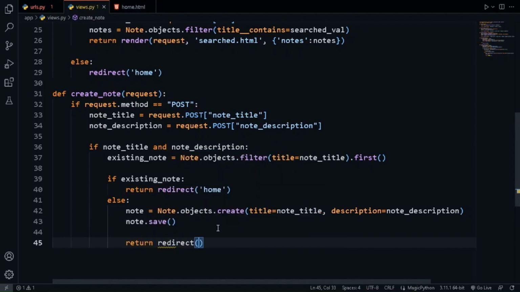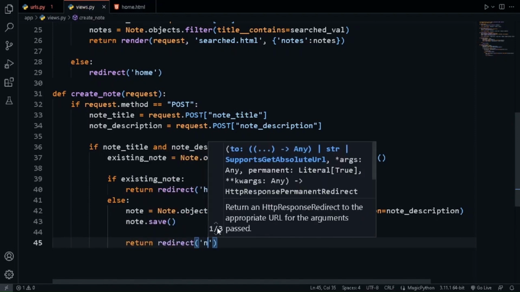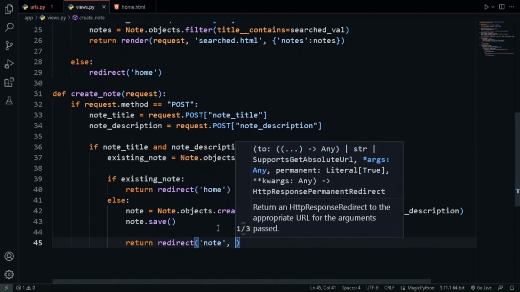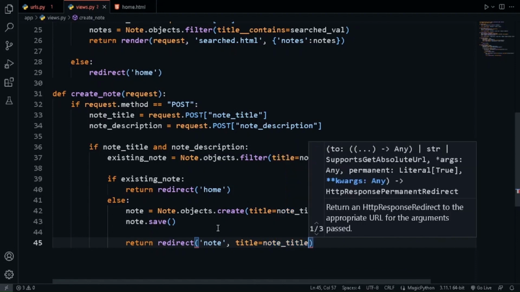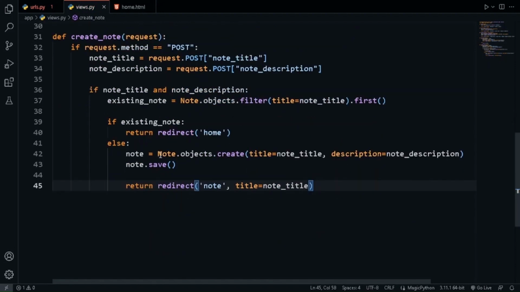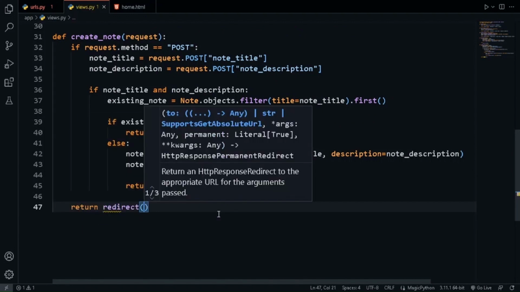And then if everything works fine, we will redirect to that specific node page that we just created. We will go into the node page, and then the primary key is title. So we will go into the title of this certain node, this just created node. And if the request method is not post, then we will again redirect to the home page itself.